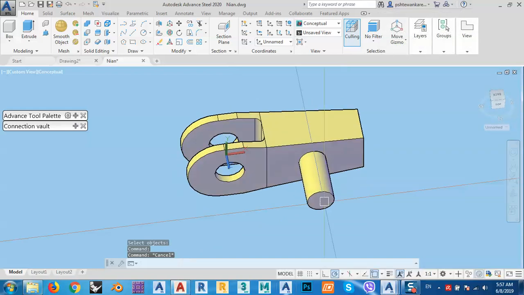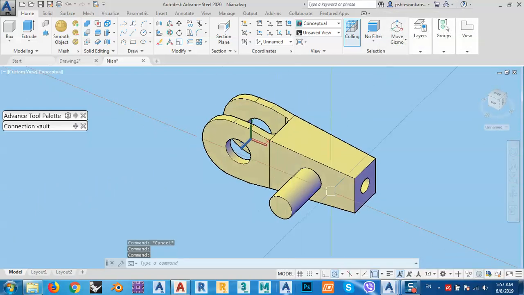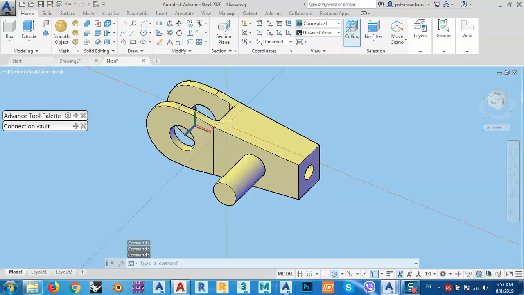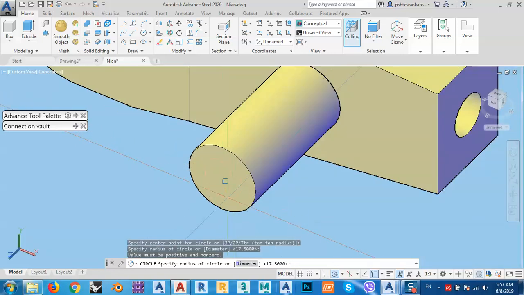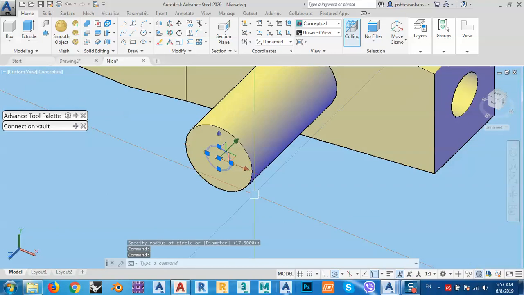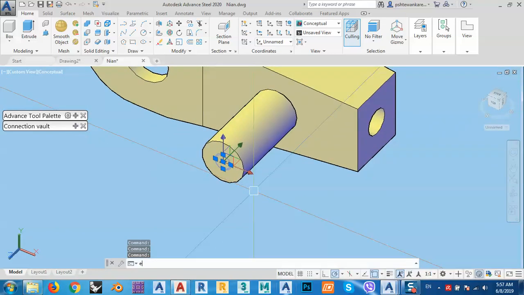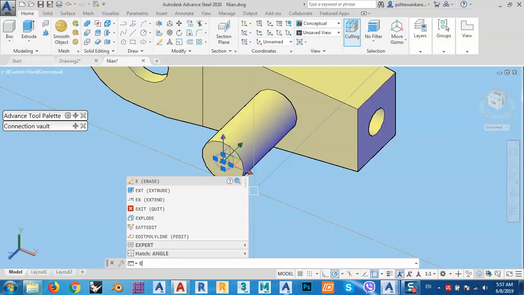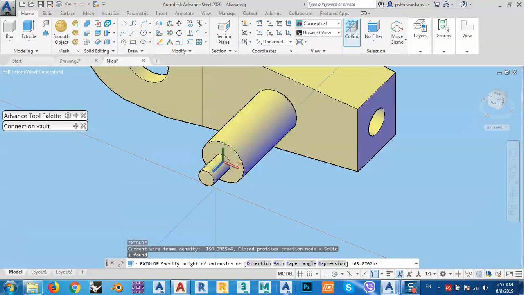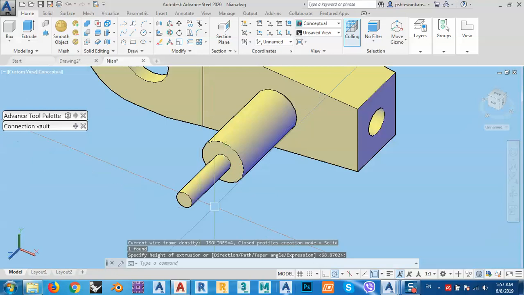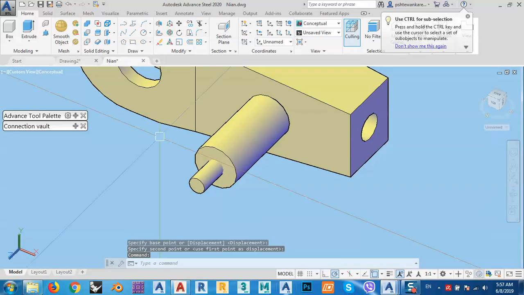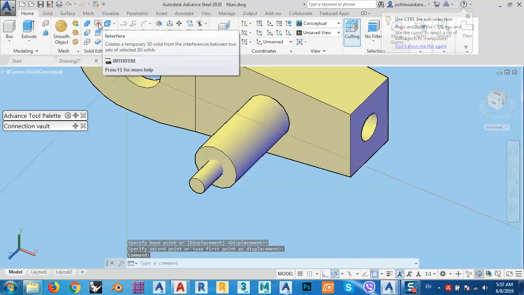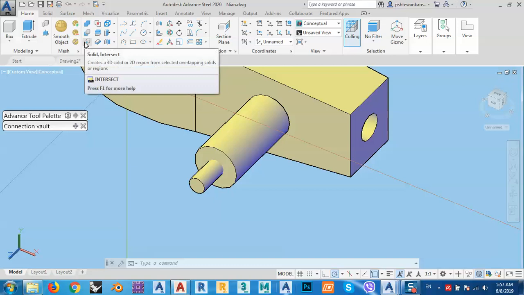Okay, so we have this one, and what else? Let me make another thing. I don't know what I have to do. Yeah, from this one let's try to make another circle and again extrude by any value. Change it back. We have union and we have interface and we have solid.